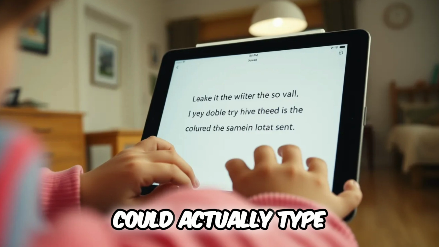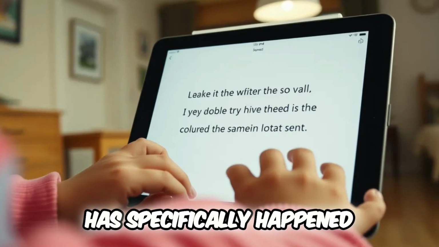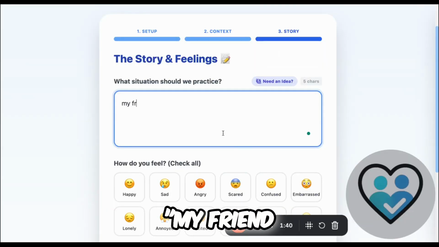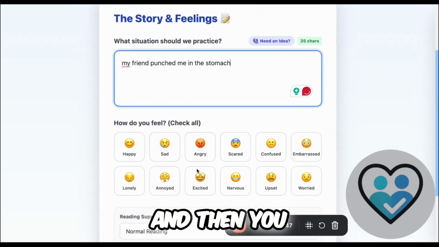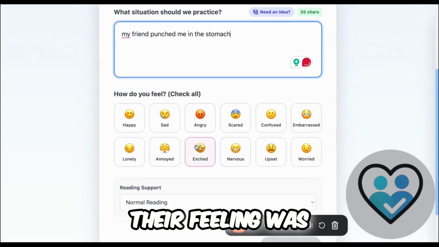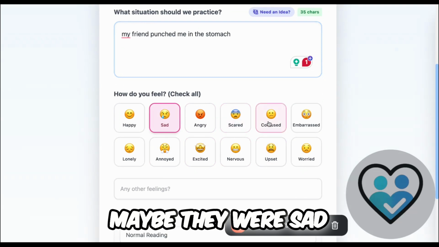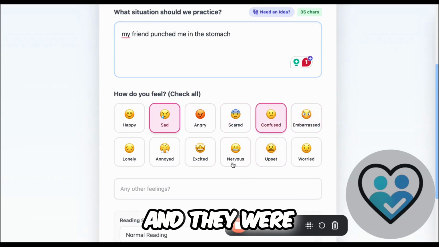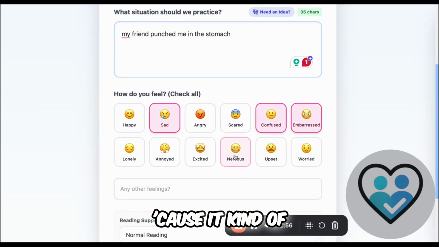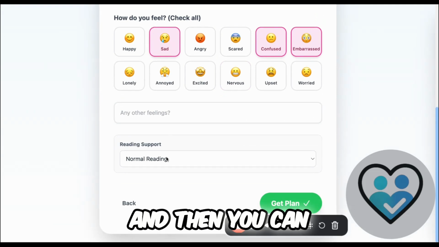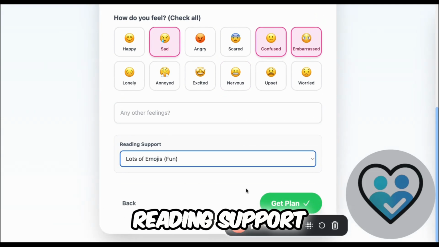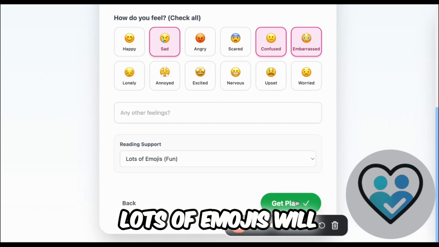So this is where you could actually type in maybe what specifically happened. Say, my friend punched me in the stomach, and then they would choose what their feeling was. So maybe they were sad, they were confused, and they were embarrassed, because it kind of happened out of nowhere. Now, if they would add more feelings, you add them here, and then you can choose what type of reading support. So lots of emojis will make this.